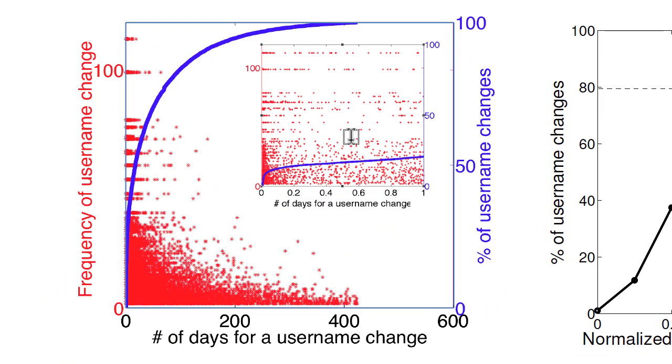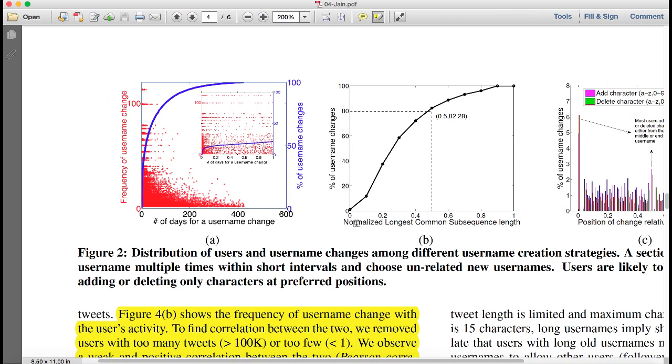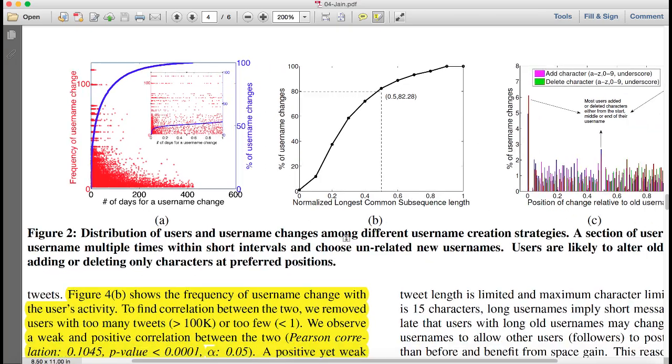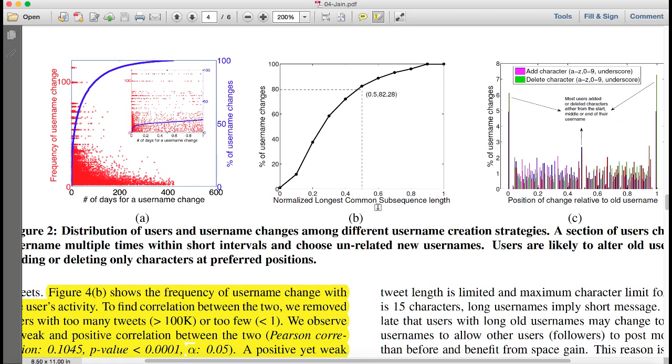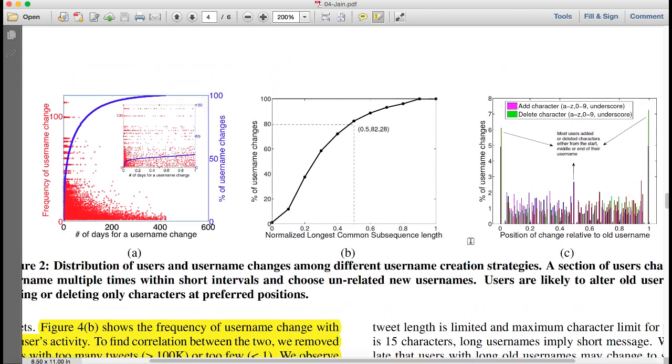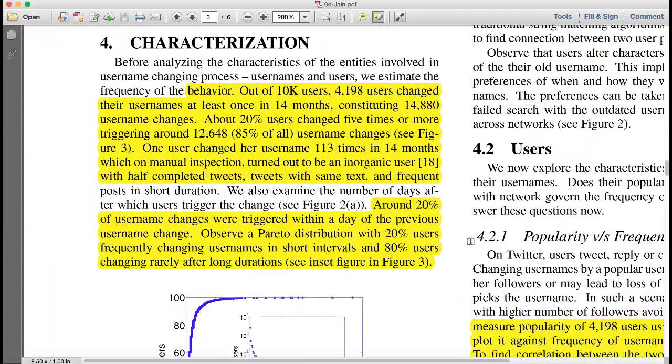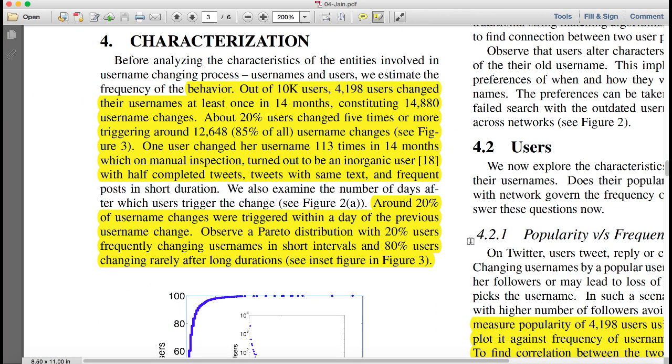So again, there is an inset here to show the number of days for a username change. This is 0 to 600, whereas this is just showing you 0 to 1, and the frequency of username changes here, right? This is the percentage of username changes. So A is giving you that. Normalized longest common subsequence length. We'll see all of this. Position of change relative to old usernames. Right.